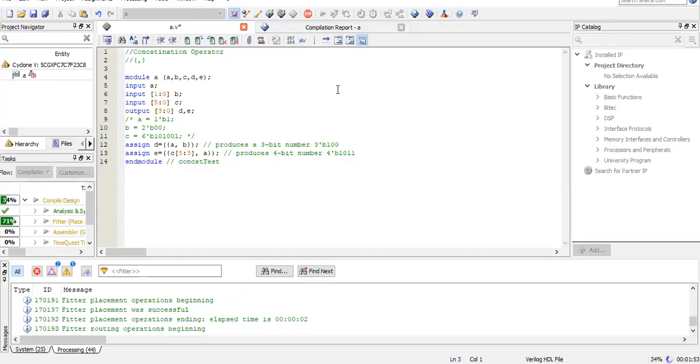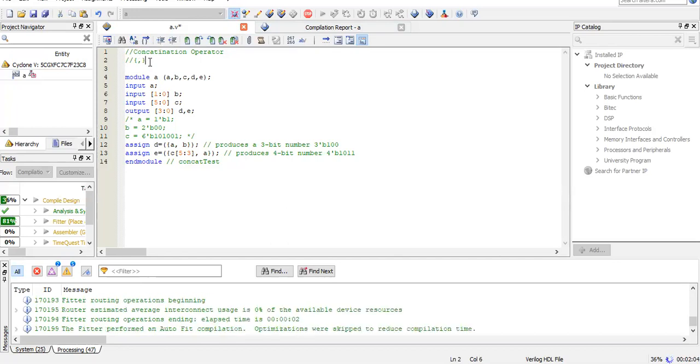The next type of operator we have over here is the concatenation operator. In the concatenation operator, what we do is merge or add two inputs together.